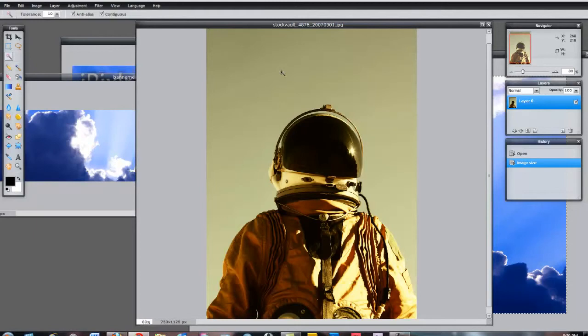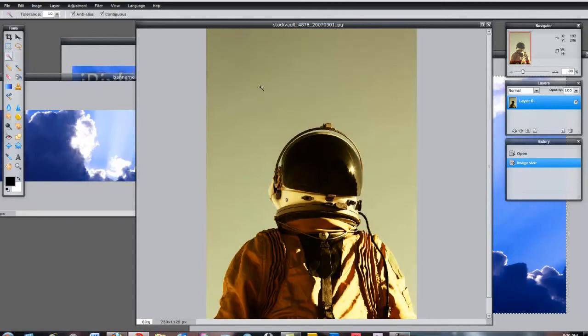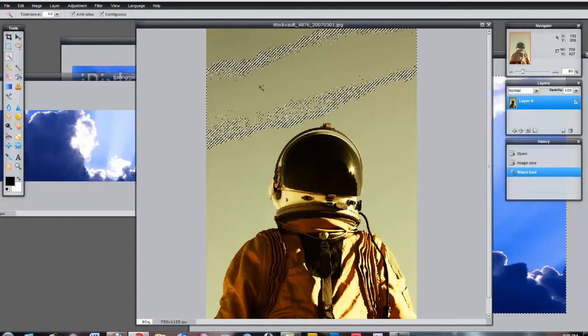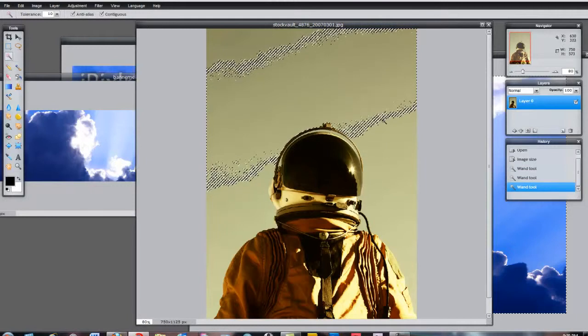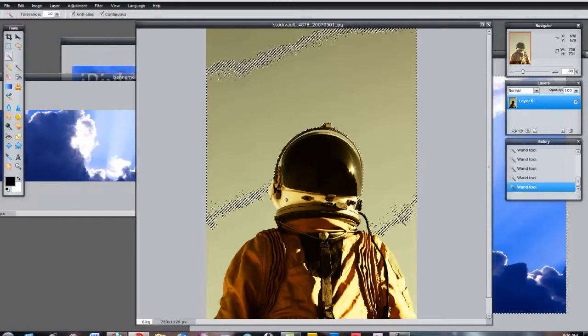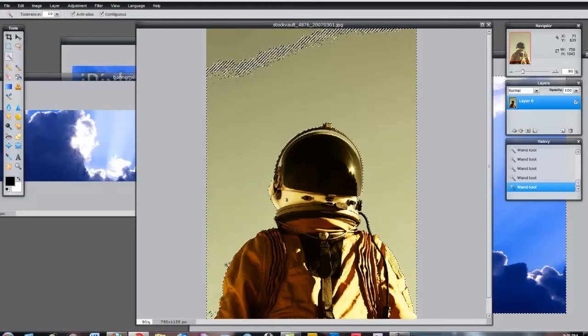Now what I'm going to do is hold the Shift key down, and it's important you hold the Shift key down for this particular situation. So while I hold the Shift key down, I'm going to left click my mouse and just keep selecting. And as you can see, these little dashed lines are wrapping around the astronaut, and that's what we want.